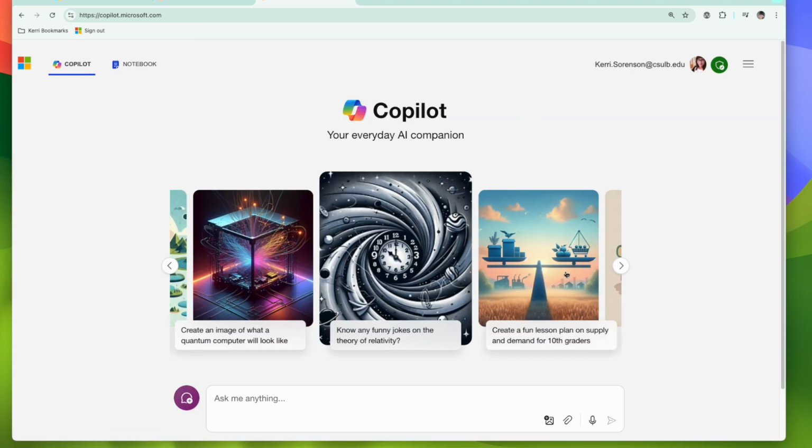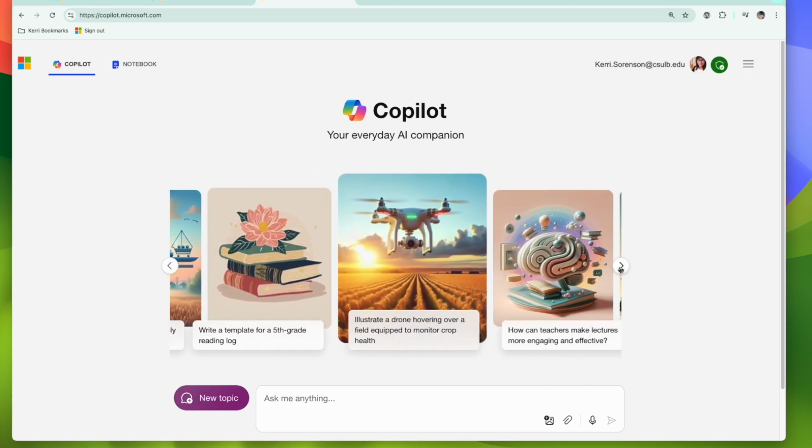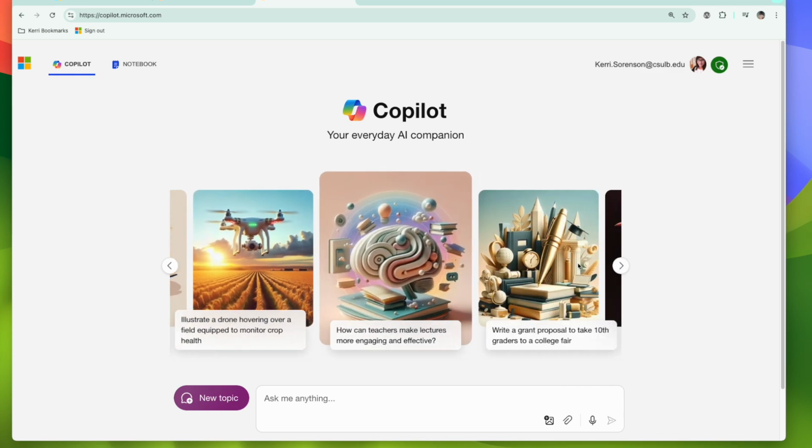In the center of the page, we see a carousel of suggested prompts to help you explore different use cases for Copilot. You can click on any of them to interact. Below the carousel is a text box where you can type prompts. The New Topic button will clear any prompts and refresh the page. Add images using the image icon, upload files using the paperclip icon, or speak your prompt using the microphone icon. If you use the microphone, know that Copilot will respond back to you in a spoken voice as well as readable text.